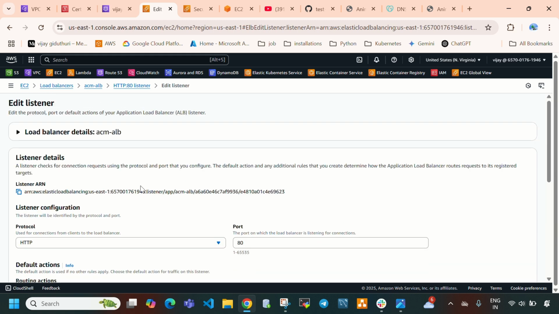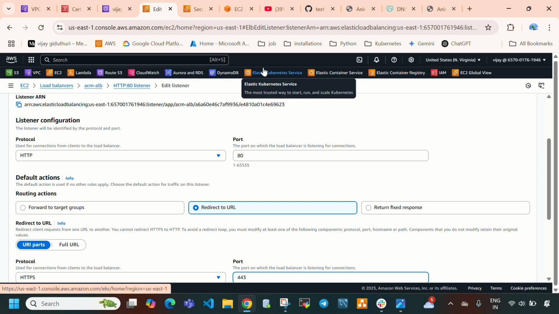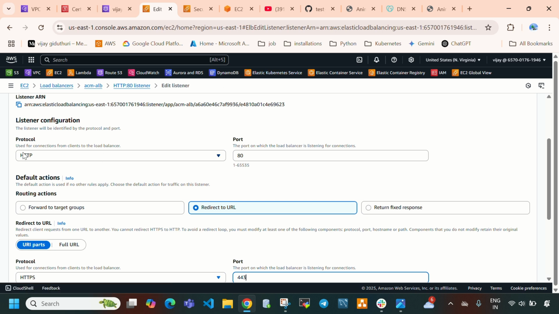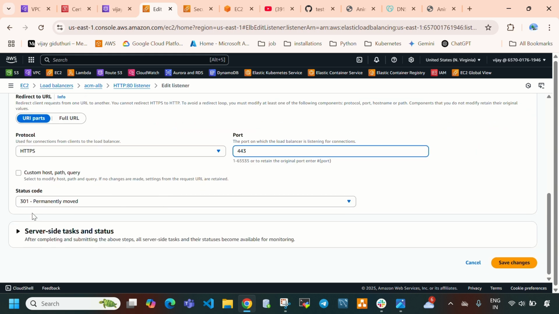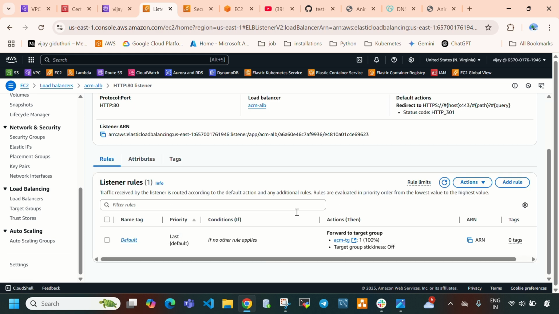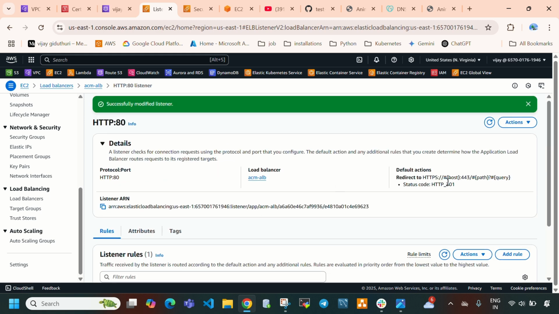So this is what will happen whenever a user hits http://vijayagidpuri.in: automatically it will redirect the request to HTTPS. Here you can see status code 301, permanently moved. It will be permanently moved to HTTPS. So directly select save changes. Here you can see the default action will redirect to HTTPS, which is port 443.